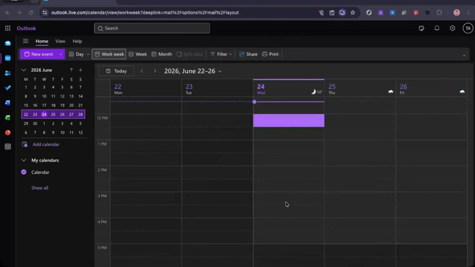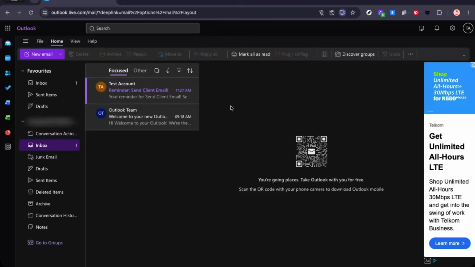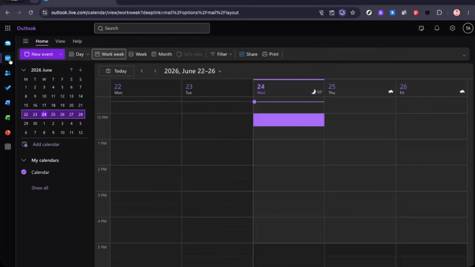In today's video, I'm going to teach you how to create a new appointment or meeting in Microsoft Outlook. To get started, open Outlook and go to your email inbox. From there, look at the vertical menu of icons on the left-hand side of the screen and click the calendar icon. This will take you from your inbox into your calendar view where you can create and manage events.